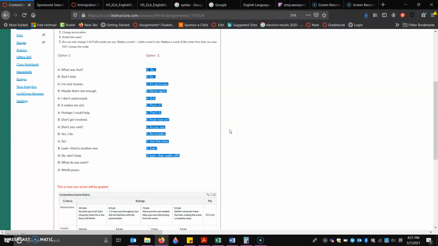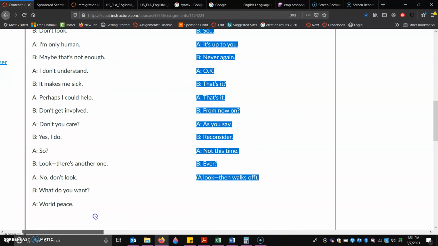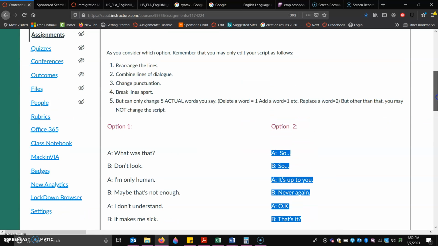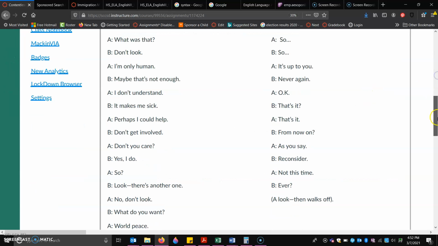Okay, so you went through, and boy, this would be so much better if my screen wouldn't be all wonky on me. So you went through, you're going to develop this, you're going to fill out this document, both of you should submit, and then you guys need to handwrite your copy of your scripts and start memorizing. Notice that A presents this Friday and B will present on Monday.